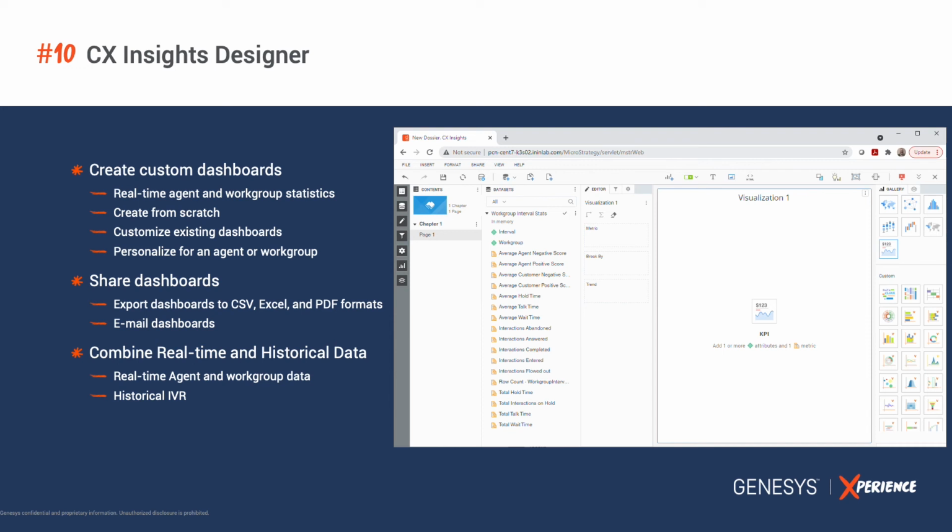And then you can share the dashboards. You can send a CSV with the data, or an Excel spreadsheet, or a PDF that actually shows the full visualization. If you want to send that to somebody that may not have access to CX Insights at all, you can do that. And then they'll be able to see exactly what you're seeing when you're in there, moving things around and just tweaking things. You can email the dashboards to them that way.